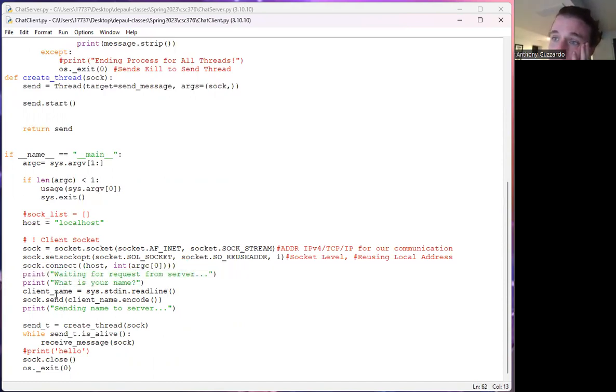I take in the first input from standard input, and this should be the name if the user does it correctly. I send that name over to the server in byte format. Next, I create a send thread. It's very similar to the previous assignment. I'm able to receive messages with the socket I just created as long as this send thread is alive. As soon as it dies, we exit the program.